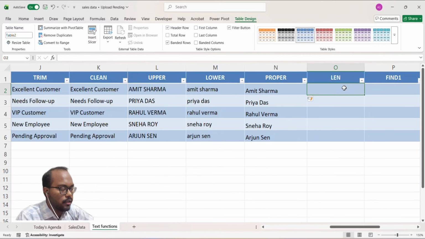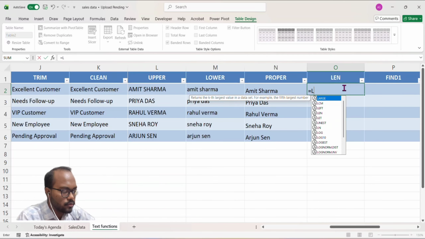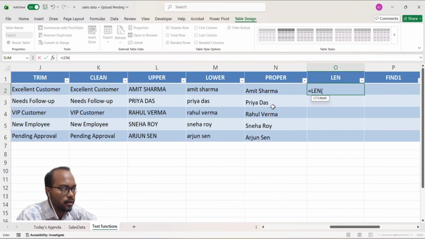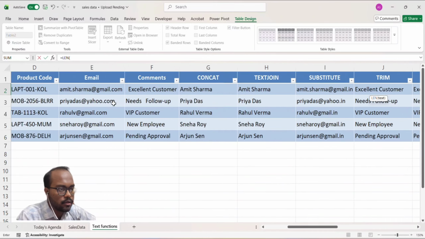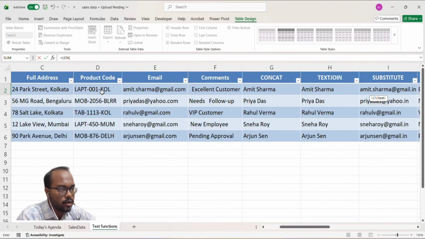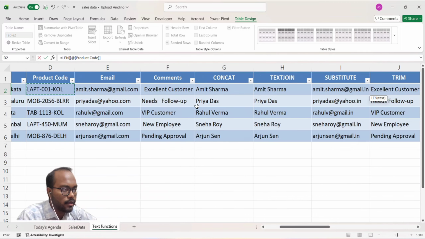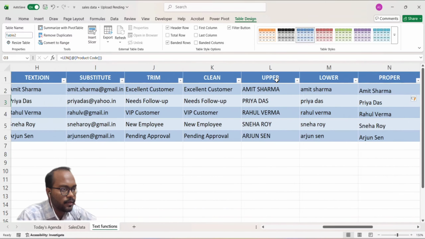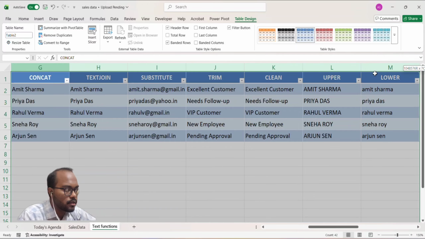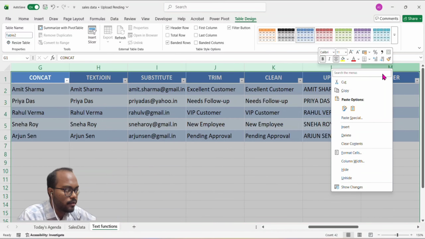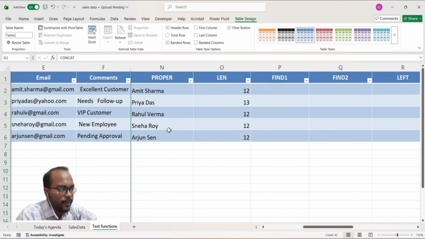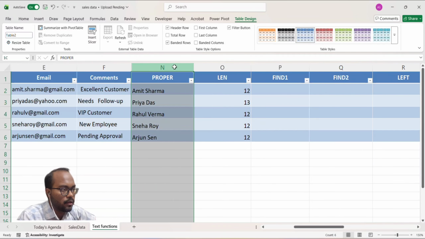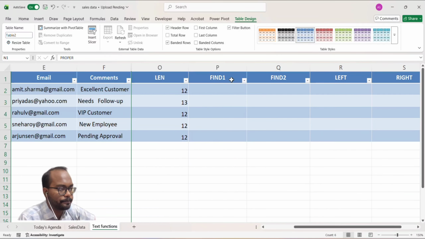Now the LENGTH function counts the length of characters. So I will press equal to LEN, then I want to count the number of characters present in this product code. So I will select this cell and I will again go here and I will close the bracket and I will enter. See length. Now I do not need this column, so I will hide it. I do not need this as well, so I will hide it.